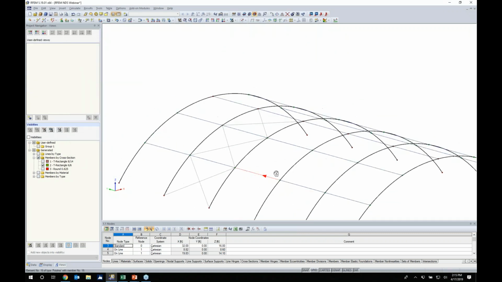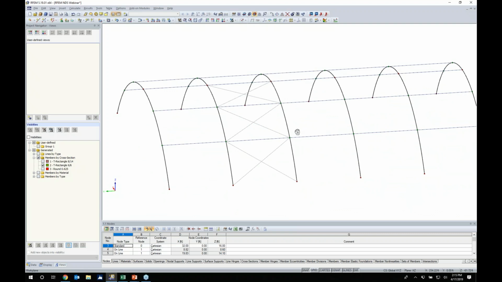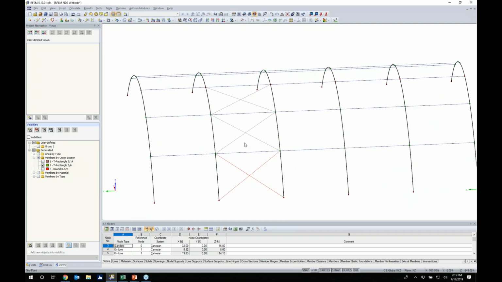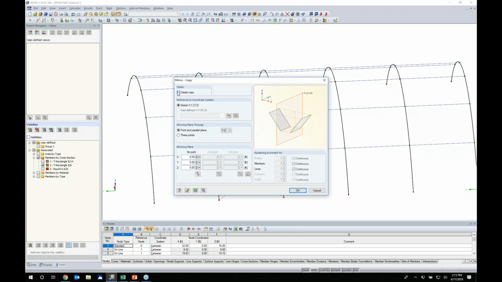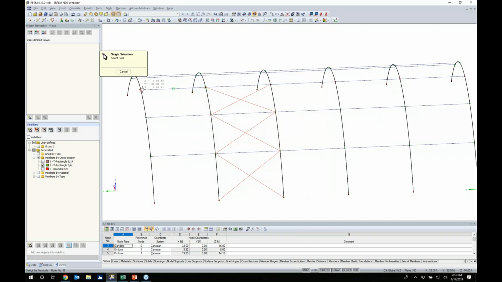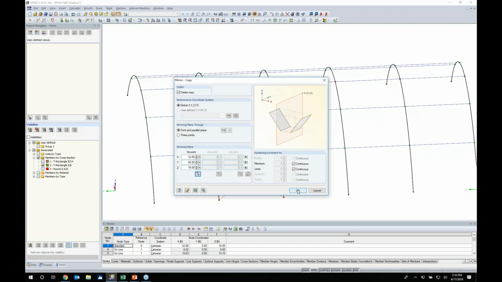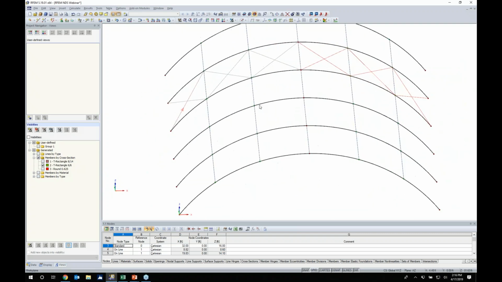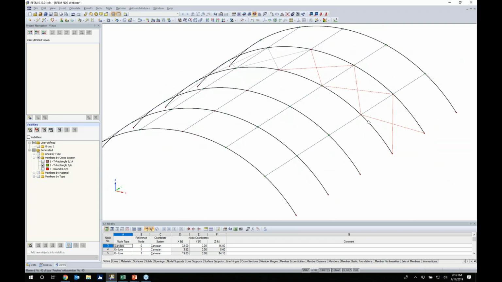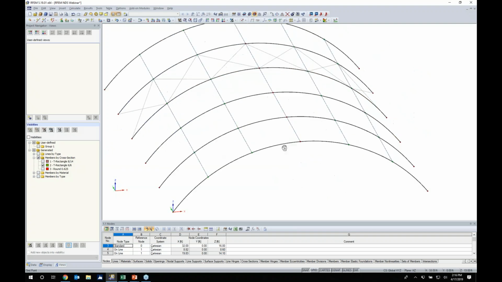So once I've done this on one side, I'm going to take advantage of our mirror tool. So I hold down my control key to select my first set of X bracing. I use my mirror tool, which is up here in my toolbar. We create a copy. We mirror it about the ZY plane. And then I just choose my mirroring point. So for this, I can graphically choose any point along the top of my member. I click OK, and now you can see those X braces were generated on the other side of our structure without having to manually draw them in.